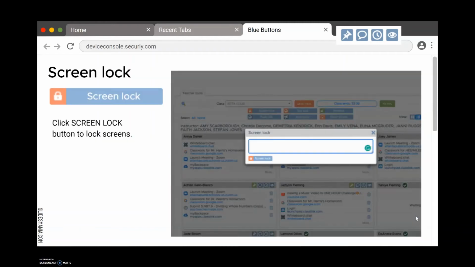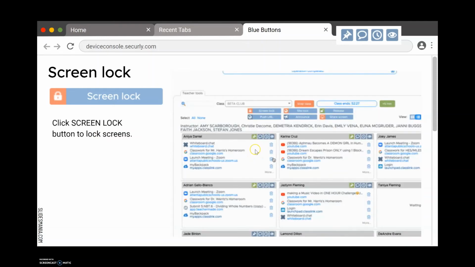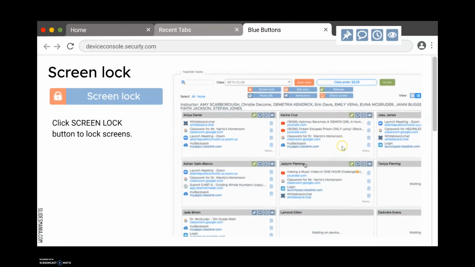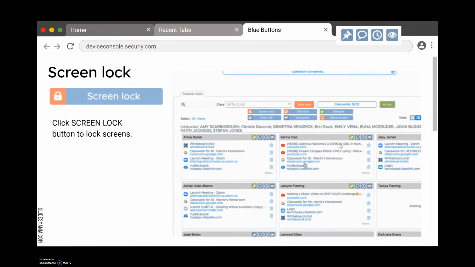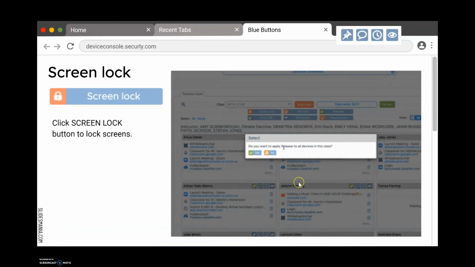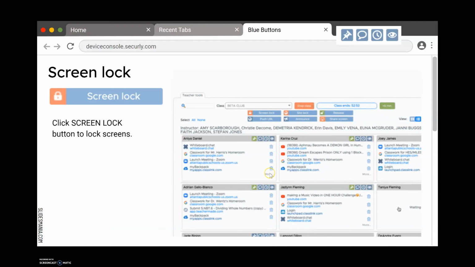So now we'll take a deeper look at each of these functions. So screen lock. Click on the screen lock button to lock screens. So as you see, a message was typed, you have been locked out, and that is what will appear once you hit that screen lock button. That is a message that they will see. If you want to release that screen lock, simply click release and then click yes.